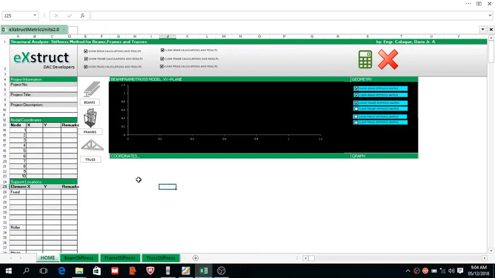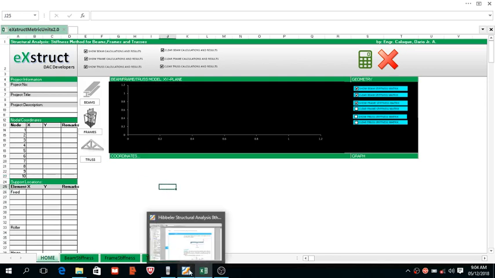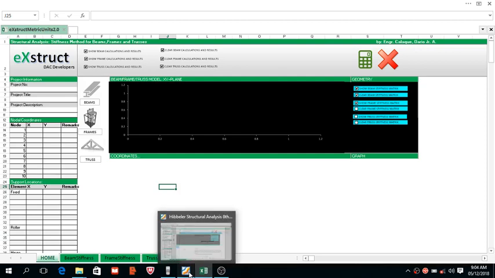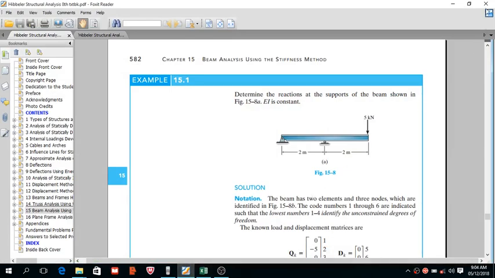Dito ngayon tayo sa extract application. So, una kong isolve is about beams. So, we have problem. Determine the reaction at the support of the beam shown in figure 15.8. EI is assumed constant. So, we have beam loaded with 5 kN at the free end.